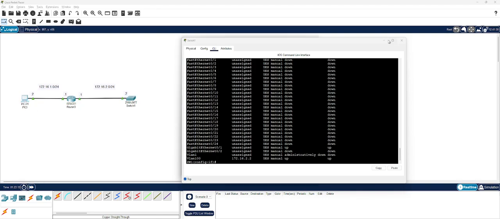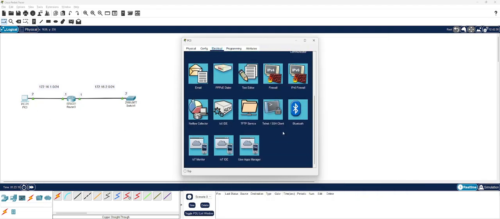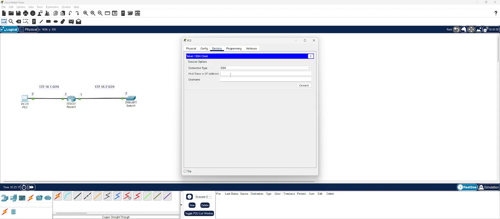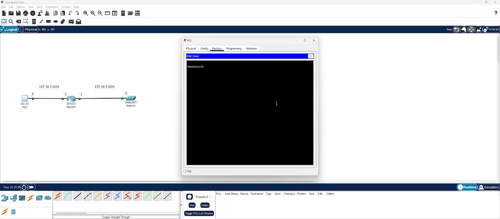Let's hop on PC3. Open up the SSH client. 172.16.2.2 is our SVI IP address that we've configured on switch 1. And we had a username configured of Bob. So we'll go ahead and click connect. Then put in a password of burger. And there you have it. That is how to configure SSH in Packet Tracer.